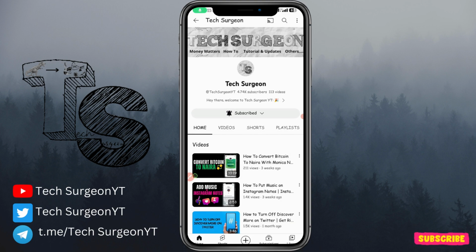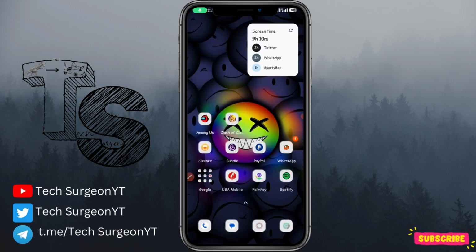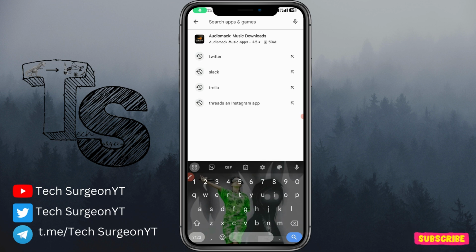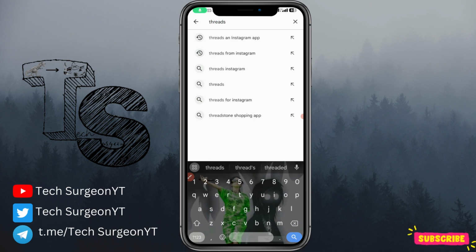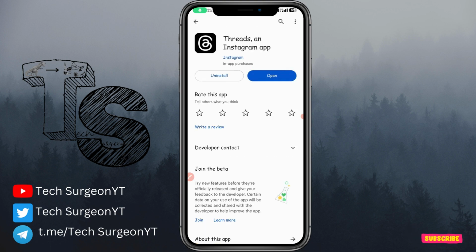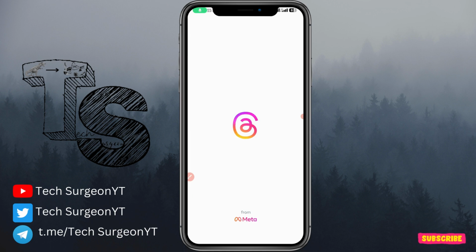So, new Threads app. For you to send a DM on the Threads by Instagram application, the first thing you're going to do is make sure that your Threads application is updated to the latest version. So you're just going to search for Threads on Instagram app, either on your Google Play Store or on your Apple App Store, and then check the application to make sure there are no new updates. Once you're done with that, you're just going to open the application.